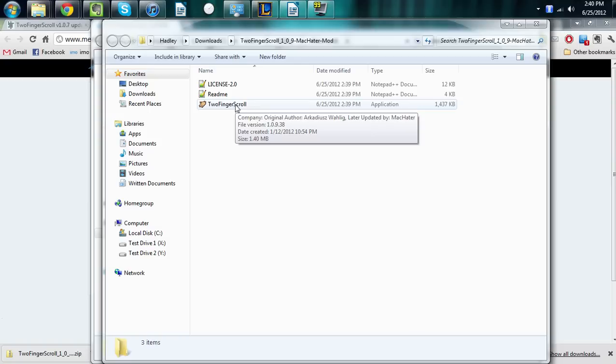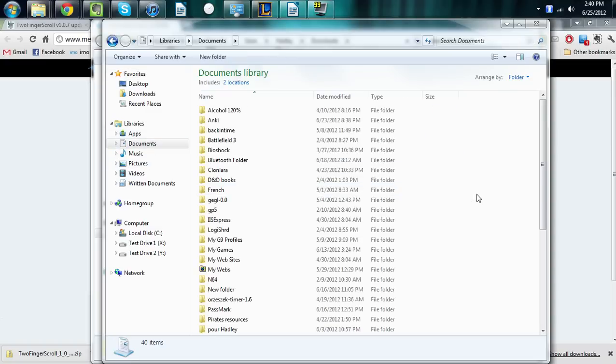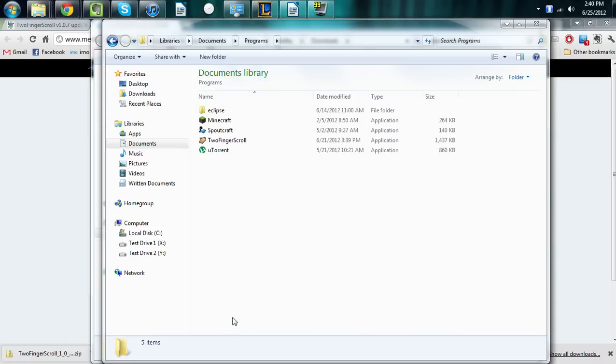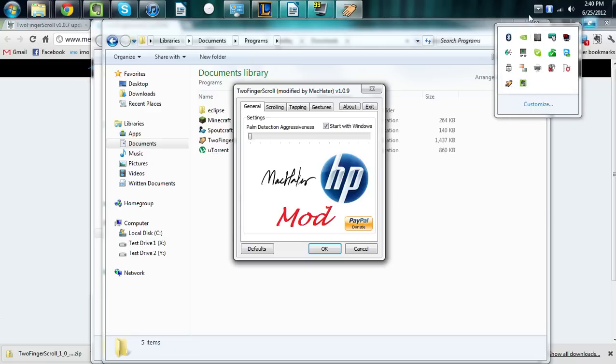However, what I would recommend doing is moving it somewhere out of your downloads folder. For me, I copied this application, and I moved it to a location in my documents. Let's see. I have it right here. So after you've moved it to wherever you want, double click it, and it will start in the system tray right here. And to change the settings, you can right click it and go to settings.